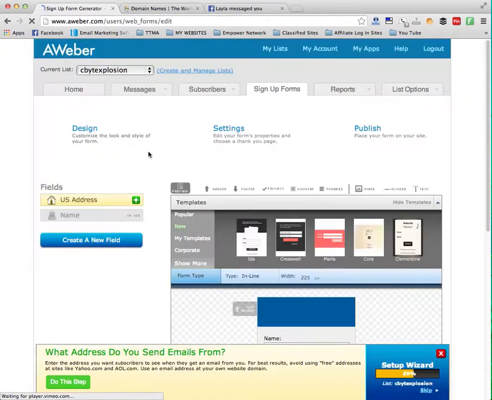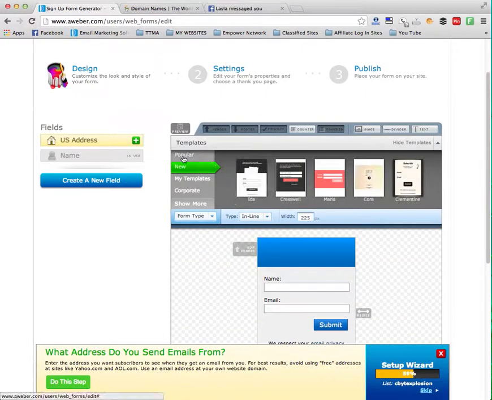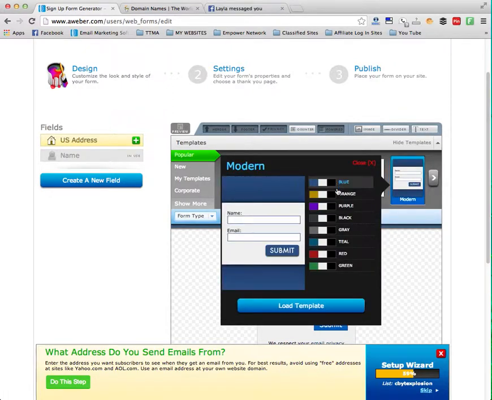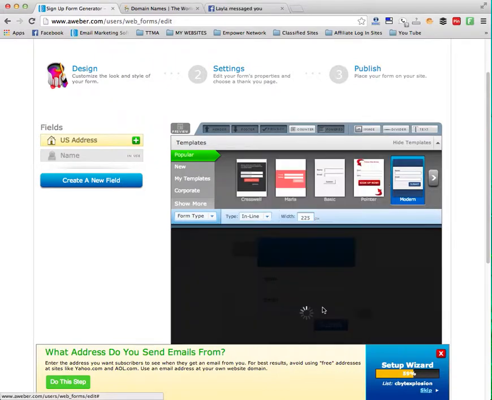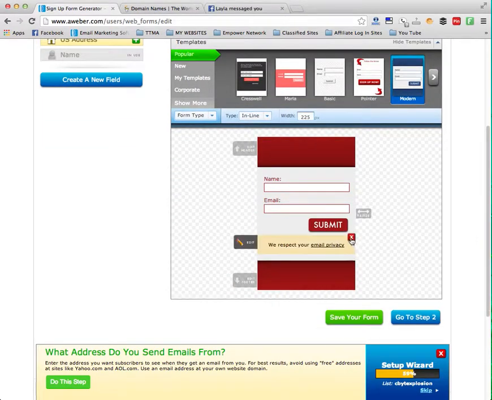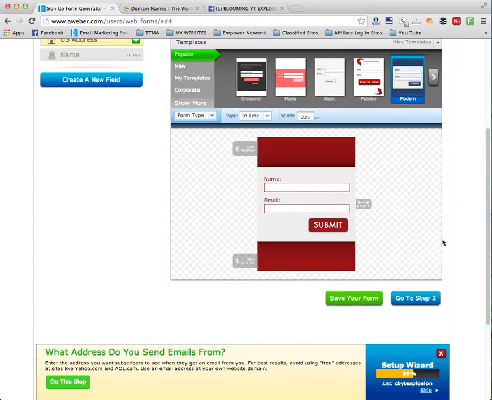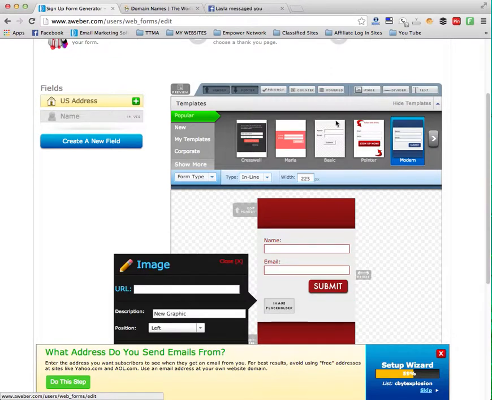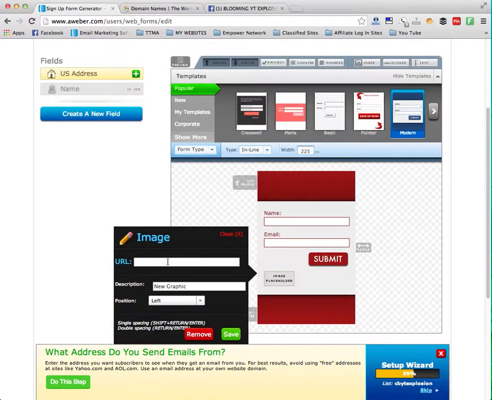And the first thing that I like to do is I like to take a very, very basic, I go into the popular, and this very basic modern form is the one that I use. And depending on the color scheme of what I'm promoting, I choose one of these. And since YT Explosion Code has red and black and white, I'm just going to click this and I'm going to load my template. Now, I don't like to have these things here, okay? So I erase those. But what I do need to do is I need to add an image. So I'm going to click this, and right here is where you can upload an image.